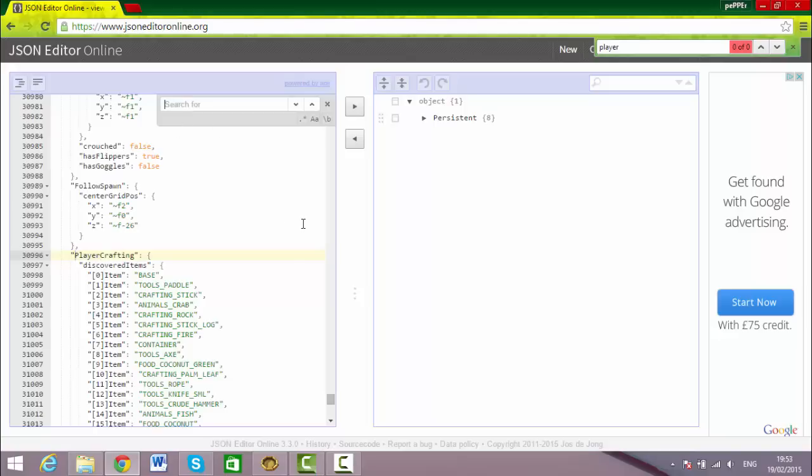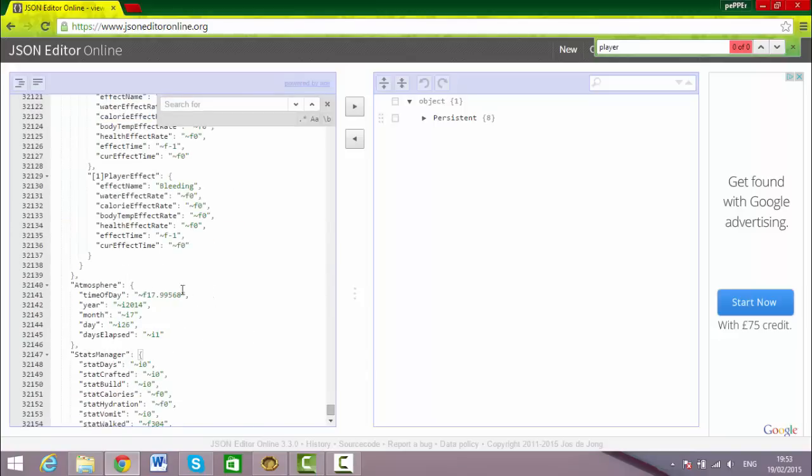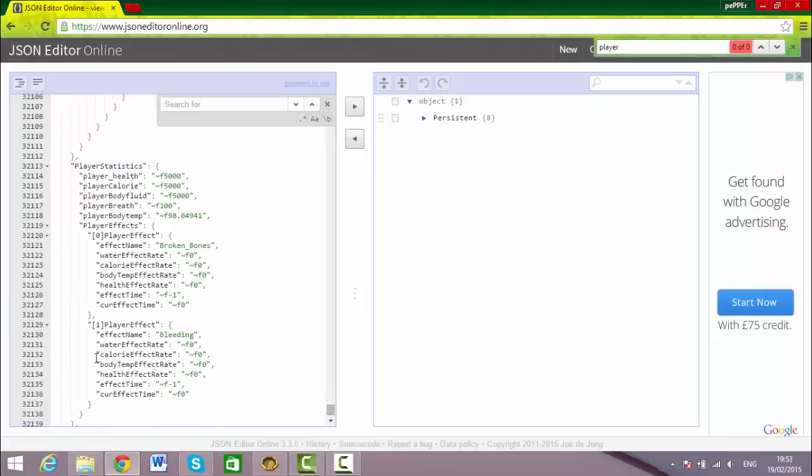Okay. If you scroll right to the bottom, then you've got all your stats, atmosphere, player effects. You can change all the effects of the player effects. What I'm going to be doing is changing health. So imagine your health is something like 100 point. Then you're going to want to change all that out and replace it with 5,000, and that should fill your health back up to full.